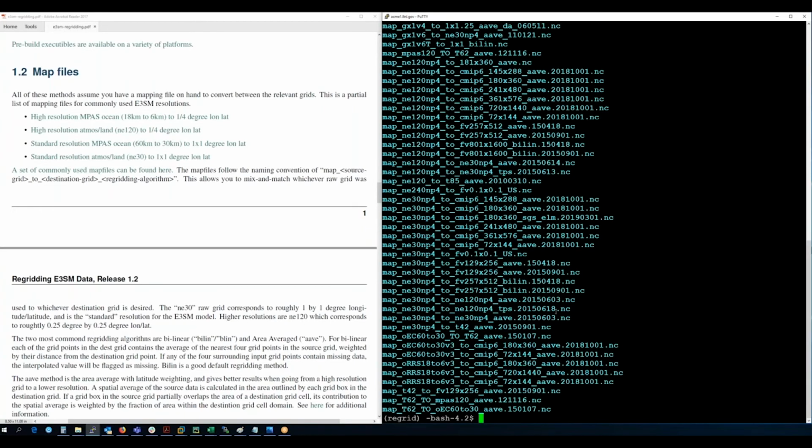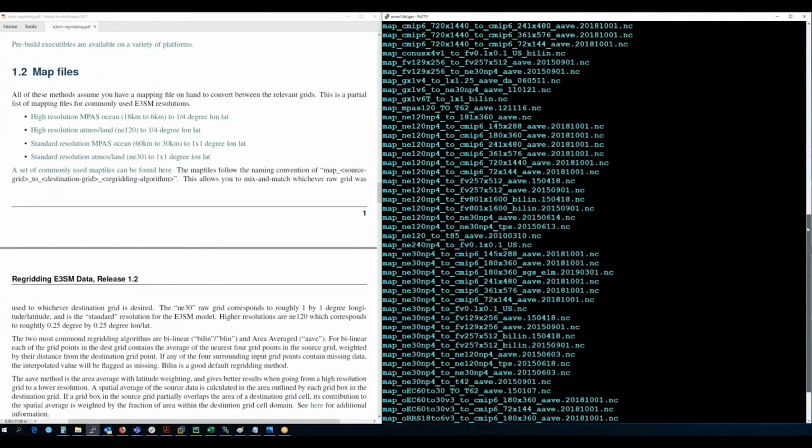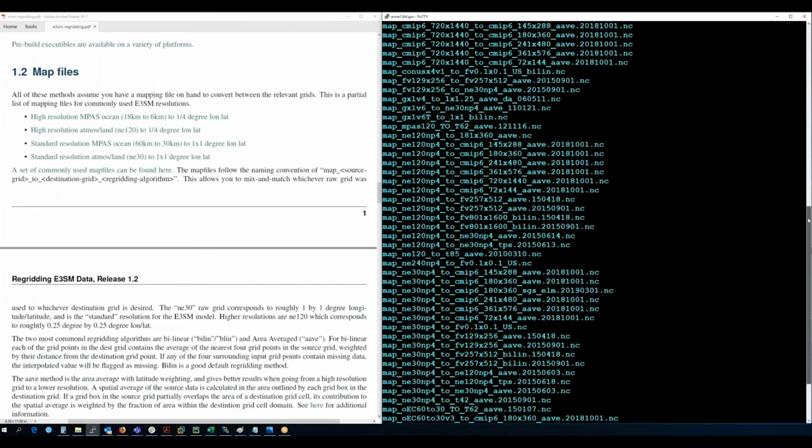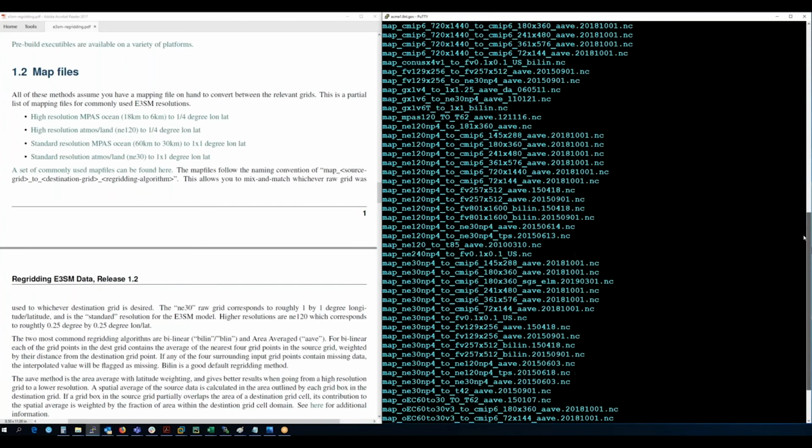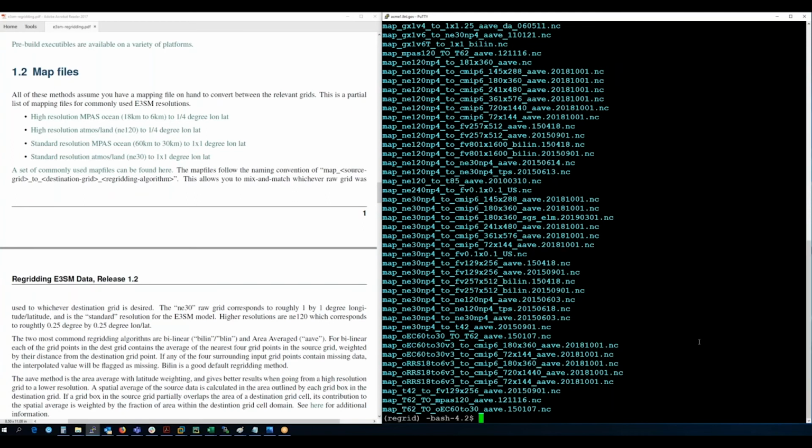As you can see here in my console window, there are scores of different source to destination grid transformations that are already available. We will only be using a few of these, of course, in the tutorial.